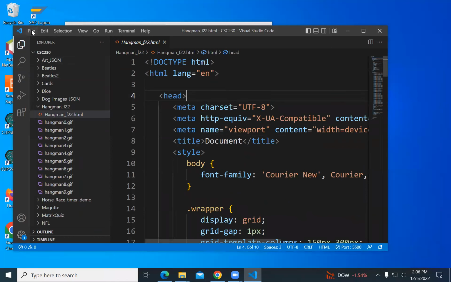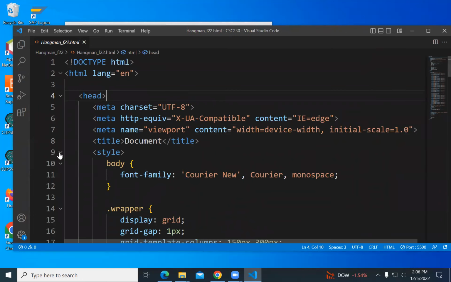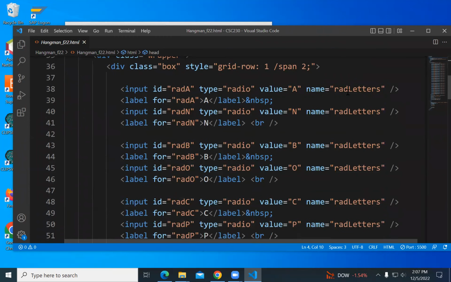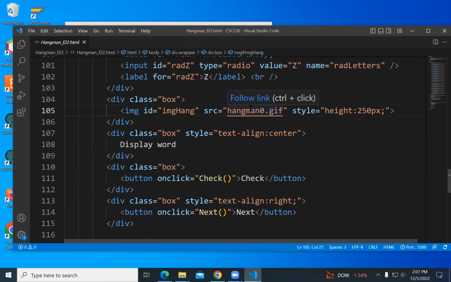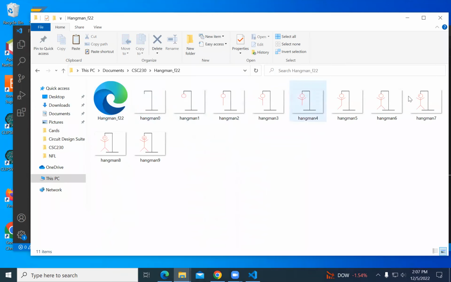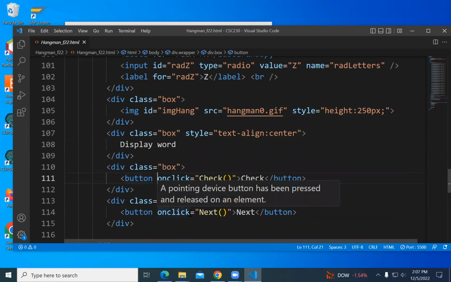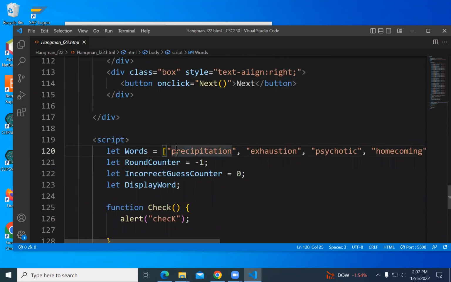All right. And let me close the Explorer, make a little more room, and collapse the style. Okay. So this is my big set of radio buttons. I have the image, and a bunch of images of different displays of the hangman being hanged, and a place to display the word, a button that calls check, and a button that calls next. Okay, and I have some words.